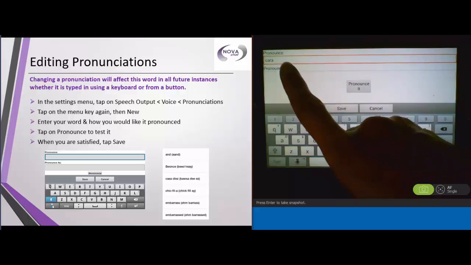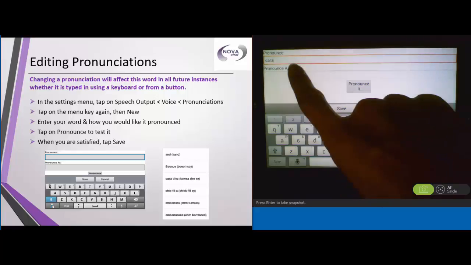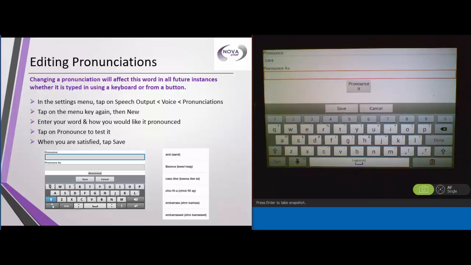So under the Pronounce, I spell it correctly, and then under the Pronounce As is where you kind of play around with it to see what different phonetic spellings you can come up with. So I know that C-A-R dash U-H will pronounce as Kara. So let's go ahead and tap on Pronounce it. So that's about as close as I think I'm going to come. So I would go ahead and save it. Anytime that I would tap a button with the name C-A-R-A on it, or if I spelled it out on a keyboard, it would now pronounce it the new way instead.